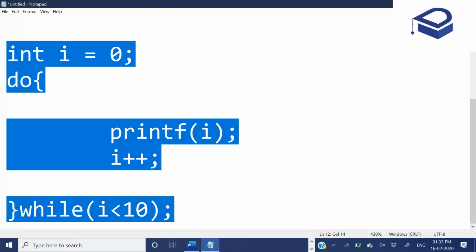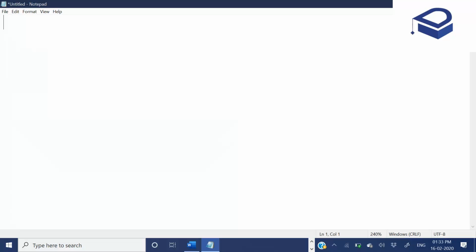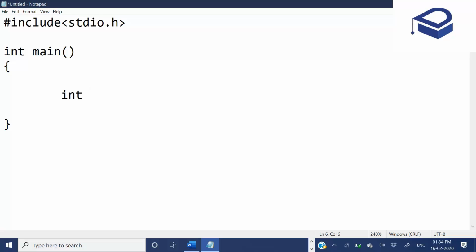Now let me write a full-fledged code to summarize all of our learnings into one single code. Okay, so I start with #include <stdio.h>, and then I write int main. It's like the way we write every time. int i = 0. Now I'll be displaying a for loop over here. So for i = 0, i less than 10, i++.